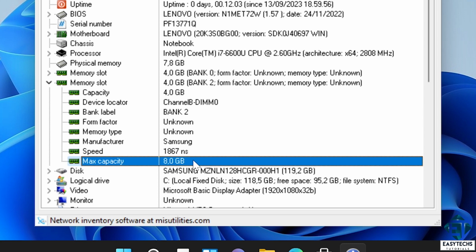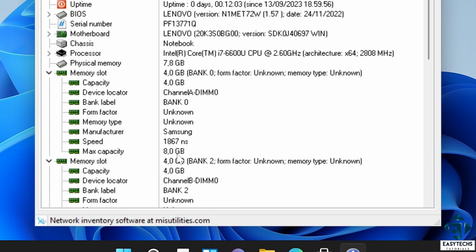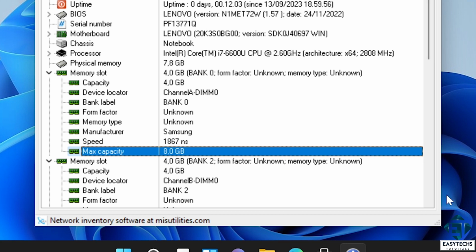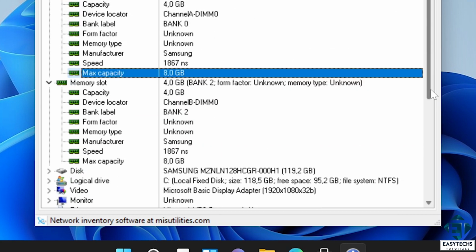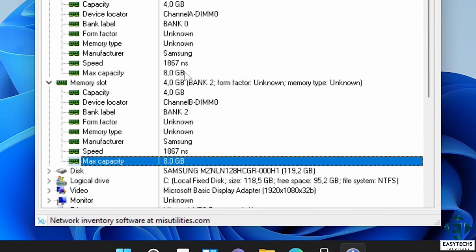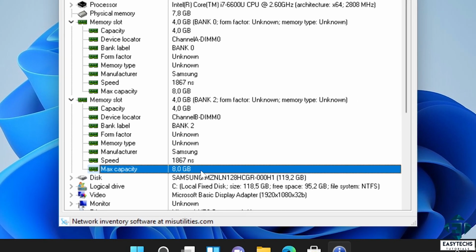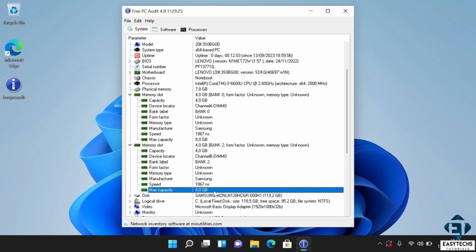However, the max capacity on each memory is actually the max capacity of the computer itself and not the individual modules. So, for instance, on this X1 Carbon, the max capacity on each slot says 8 gigabytes, and there are two slots. So each slot actually has a max capacity of 4 gigabytes, and the laptop itself has a max capacity of 8 gigabytes. This further confirms that this laptop memory is not upgradable.